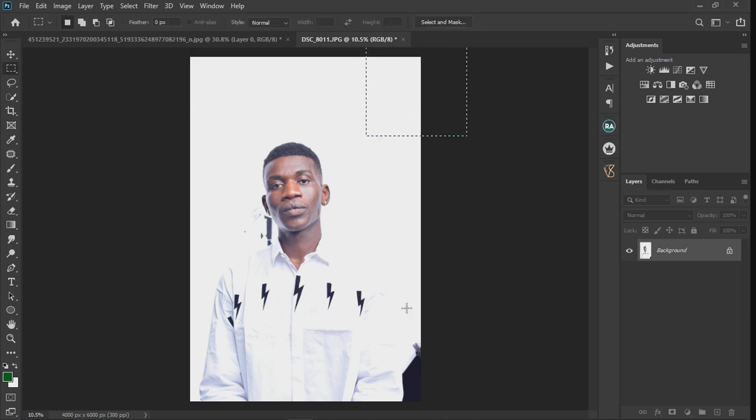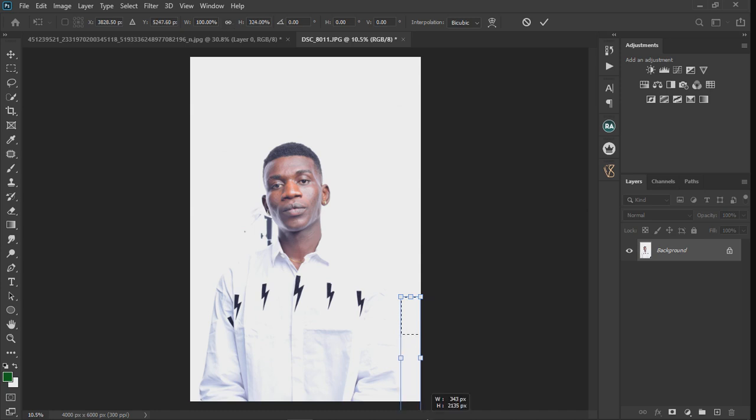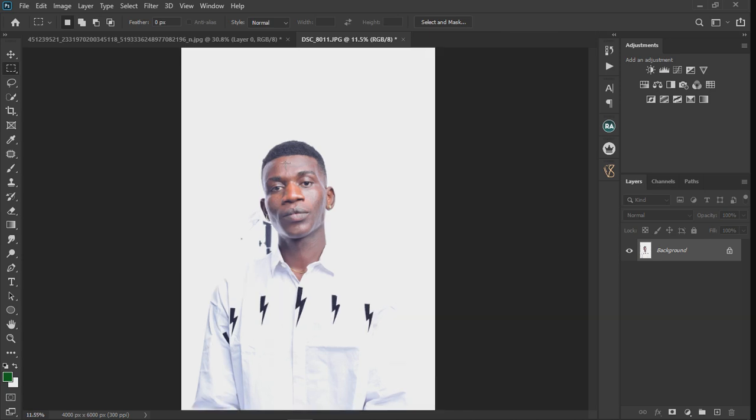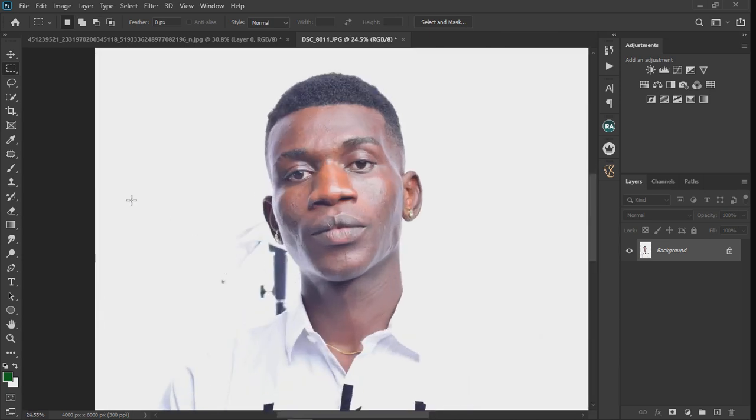I can also do the same thing here, come down, Ctrl T, hold down shift, drag it down, and I can remove that. All gone. Okay, so now the image is too bright. Of course we have this one at the back of his head. We can just select like this.